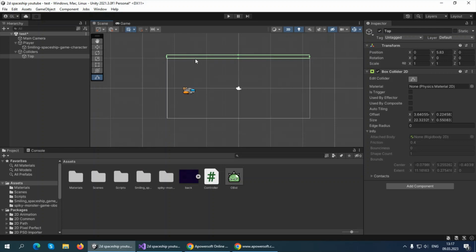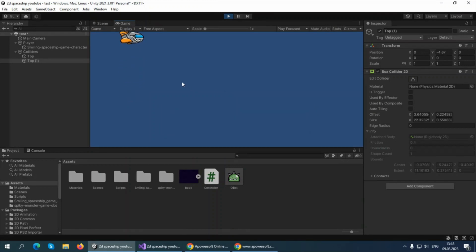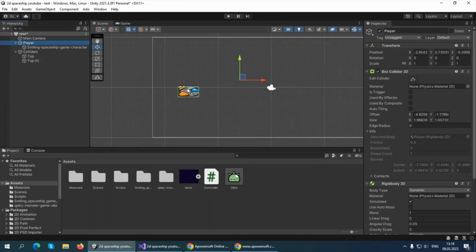When our spaceship touches it, it will no longer go outside. Let's duplicate this top and take this down. So we will have two colliders on the top and on the bottom. And when we hit play right now, you will see that we are no longer able to go outside of the camera. Let's try. Yes, we are no longer able to go beyond this and beyond this. And that's it. That's everything that you need to have to create your spaceship movement.